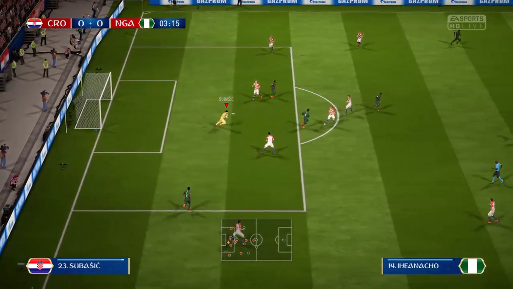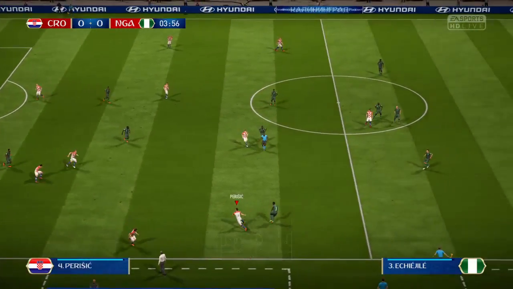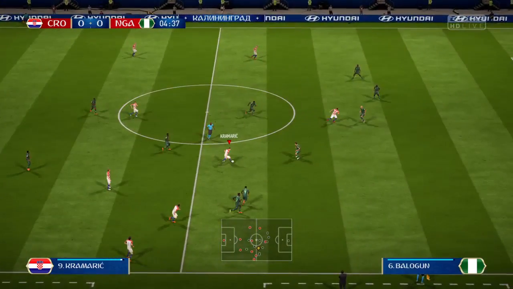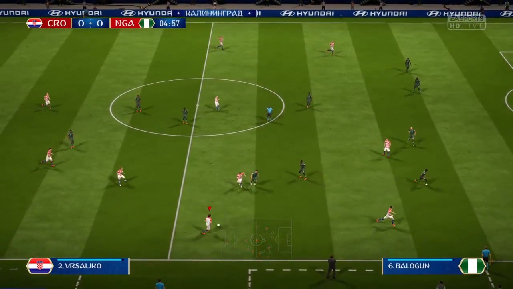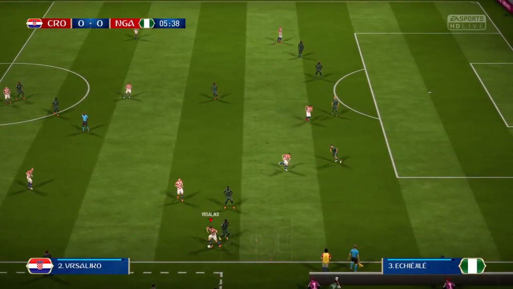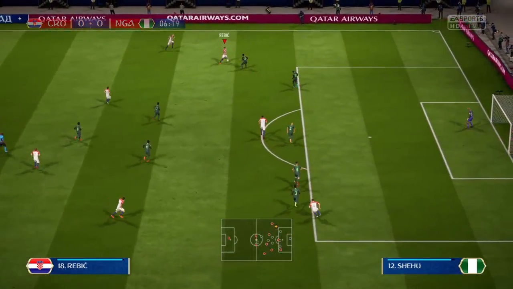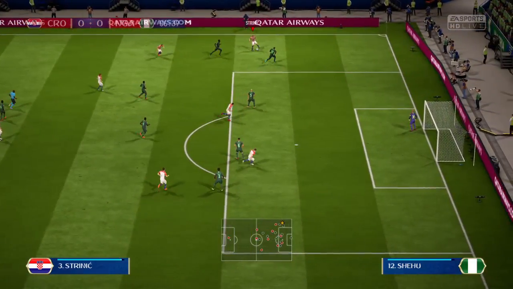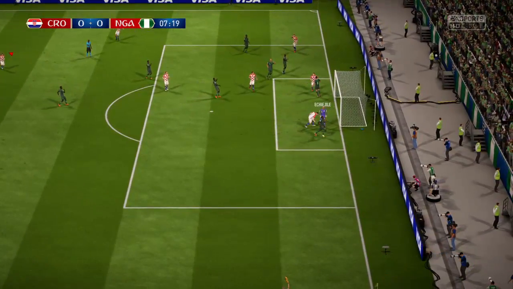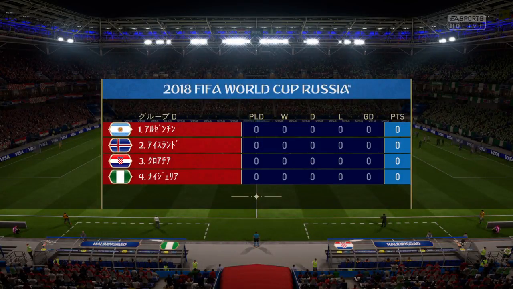Keeper's ball, no question about that. It was a weak cross, really. Ivan Rakitic. Kramaric. Versalico. Really trying to use the full width of the pitch here to make some progress. Well, he's got support here. Ivan Rakitic. Rebic. Strinic. And the ball knocked away long. Well, that's gone behind for a corner.